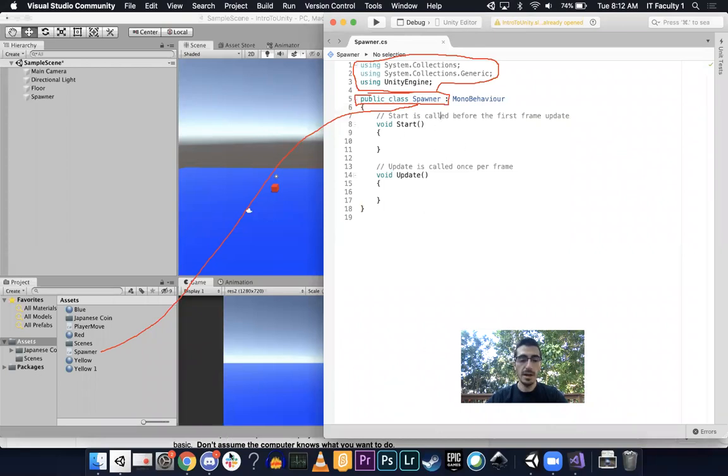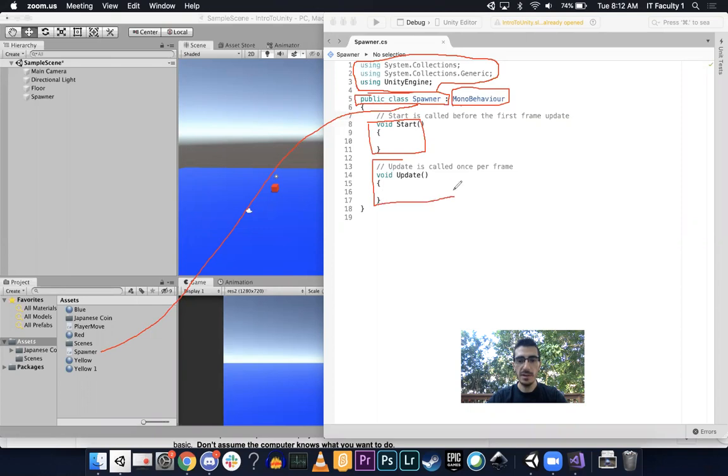All right. Then we have this up here, which is inheriting from MonoBehaviour. That allows us to attach this script to different game objects, which is super helpful in Unity. Start happens once, the first frame, and then update happens 60 times, once per frame. So depending on your frame rate, it's going to happen a lot.